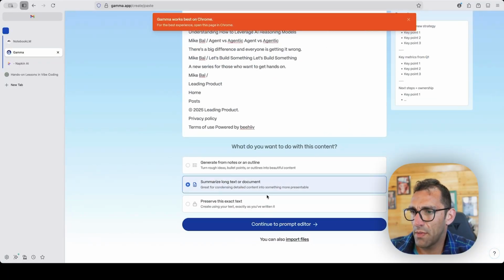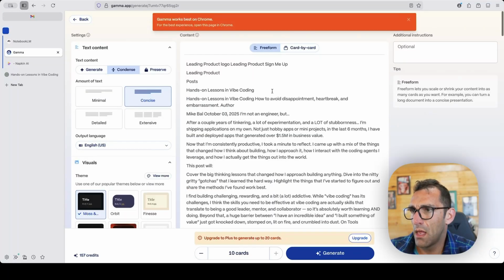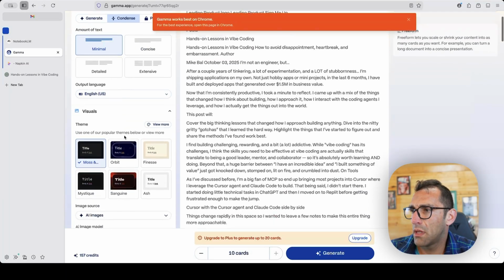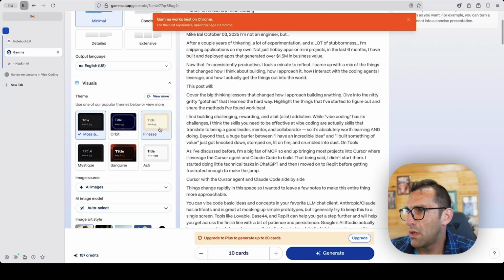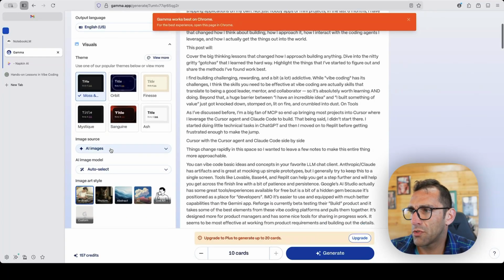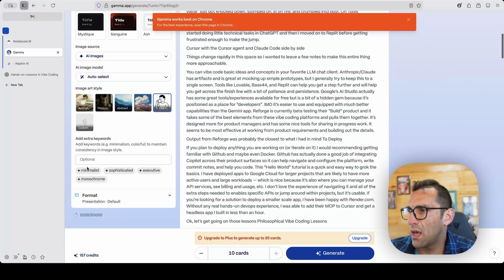Summarize long text for a document. So it's going to take me to the prompt editor. I think this is messy, but easy to skip over if you don't want to deal with it. So there's condense, preserve, generate, which is kind of redundant from what was before. Minimalist is what I want. You can choose a visual theme. So you can put a brand theme in here, but you can also choose a visual. You can choose if you want to source from AI and have it generate it, or if you want to source from, like, a stock photo. You can choose an image style if you want to. Extra keywords.